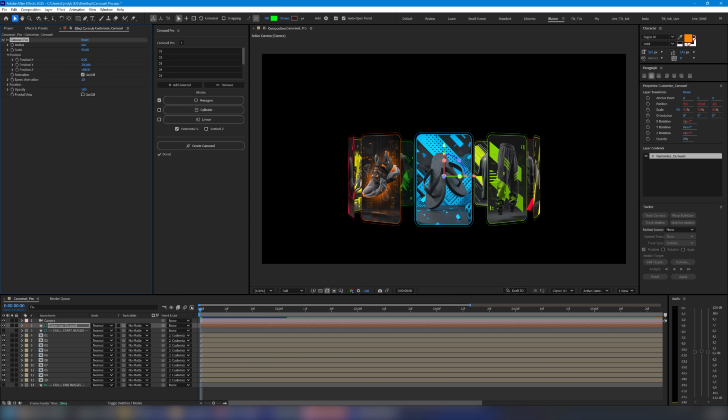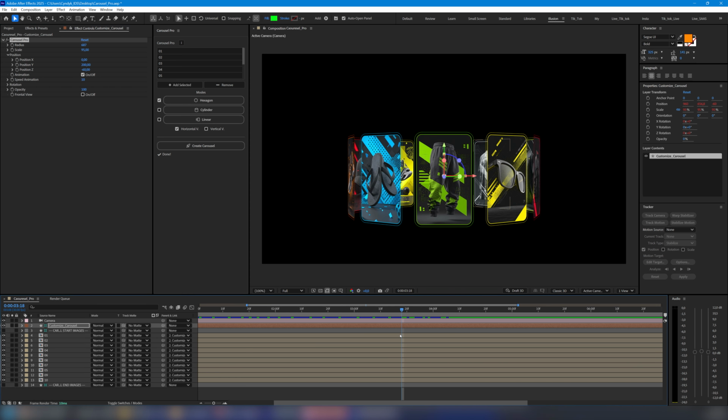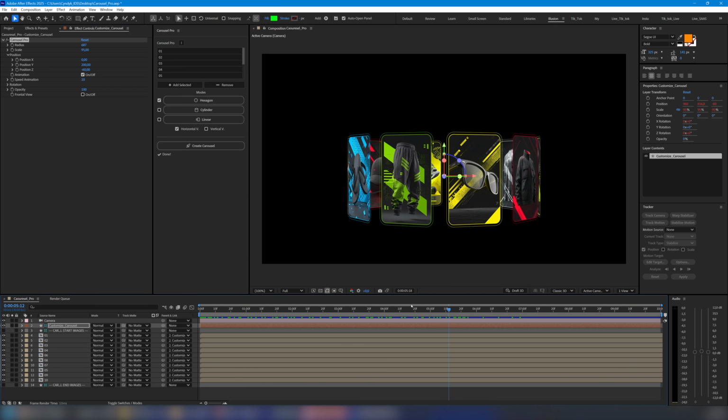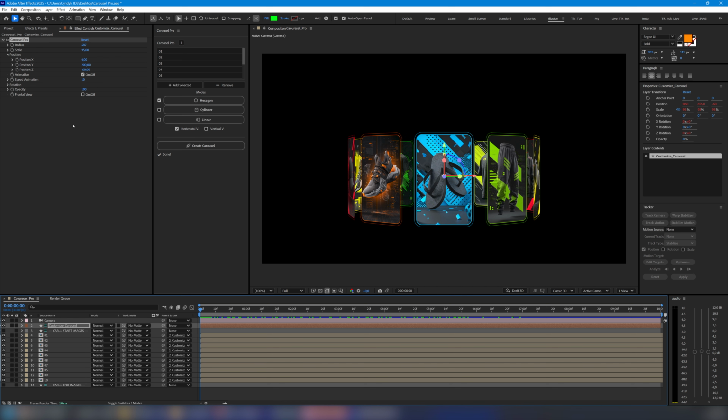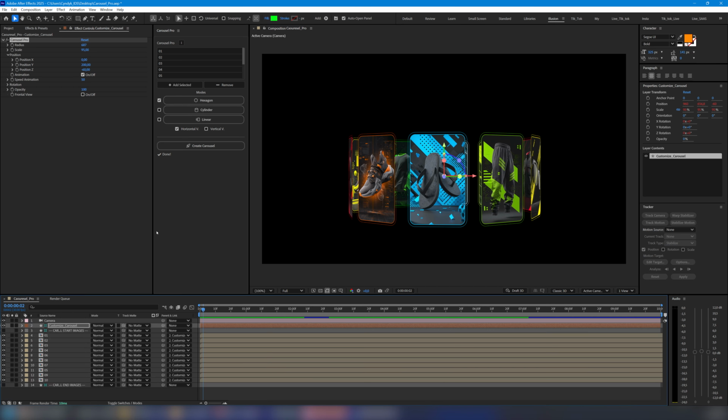The magic button, automatic animation. If you turn it on, an automatic animation will be generated until the end of the composition. It will constantly create a linear rotation around the center. If you want to increase or decrease the rotation speed, there is a speed animation setting. So if we increase it, the animation will be faster.